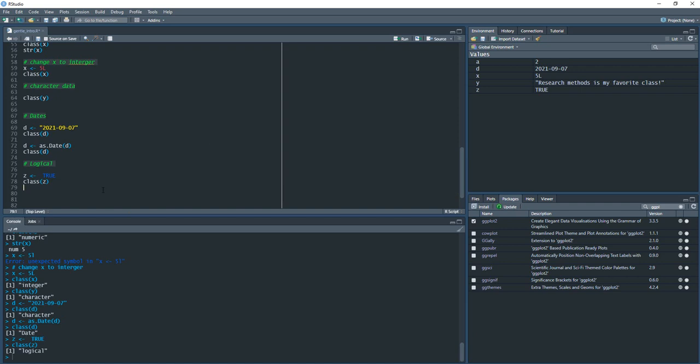So the last thing I want to talk about is the difference between a vector and a list. Now, in this class, we're almost exclusively going to be working with data frames. But I want to introduce you to these two types of data because you might see them out there in the wild, and I want you to at least know what they are. So, vectors versus lists. They're both pretty much the same.